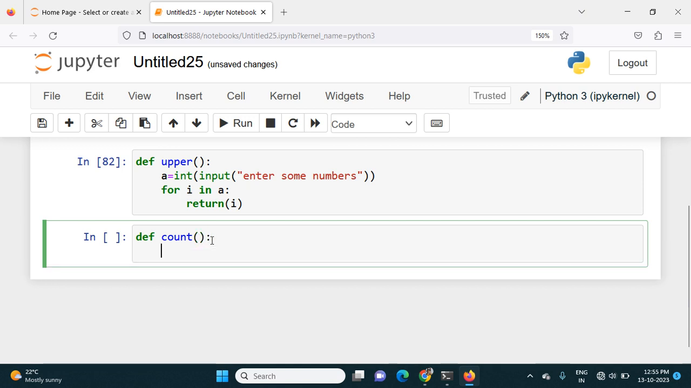Then I have to take input from the user. So I will assign that input to a, and the input is a string, so I will call it string. Then I will call input, "Enter a string".